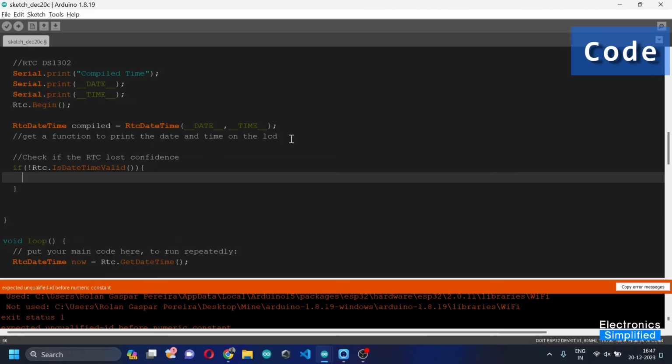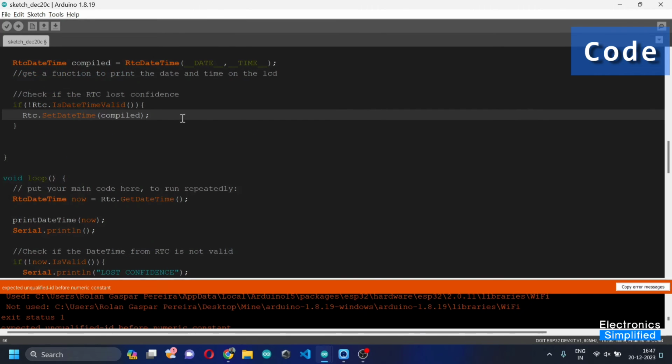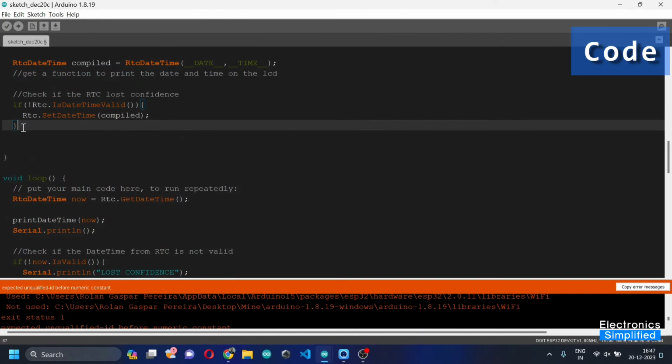So here, like I've already mentioned, you need to check your device for the battery. Here I just type what it is supposed to do in case it is not able to start. Set the date time as the compiled date. So that's the first case.